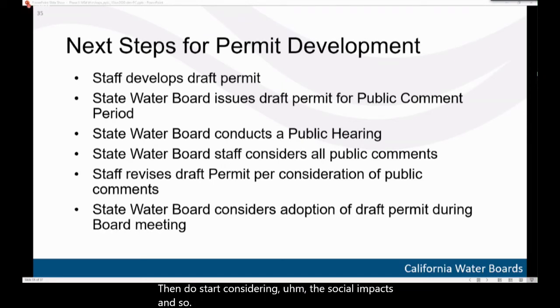And those are the issues that definitely start coming along as we have further focused meetings, and definitely as we have hearings in front of our boards. So thank you for that comment. It's a very important comment. And we hope to continue hearing those type of comments throughout the permit development process.